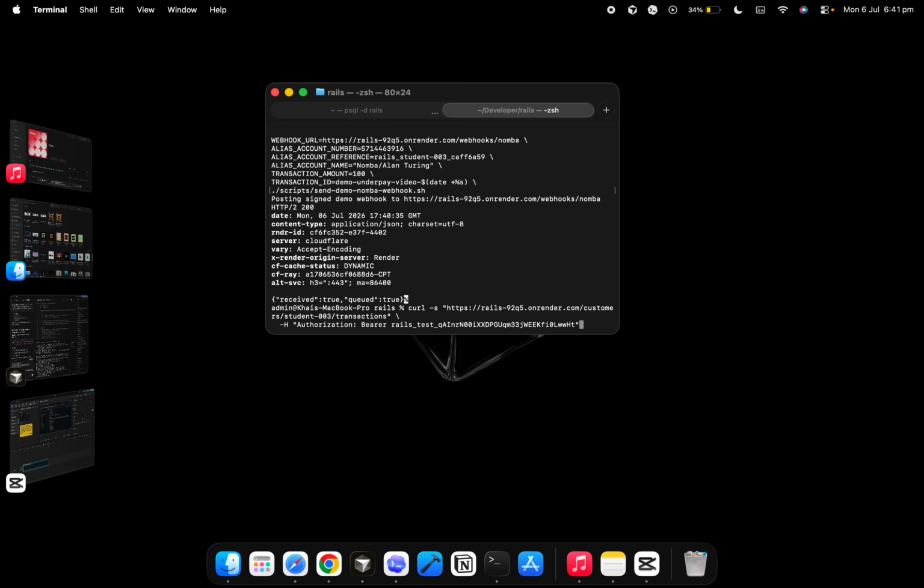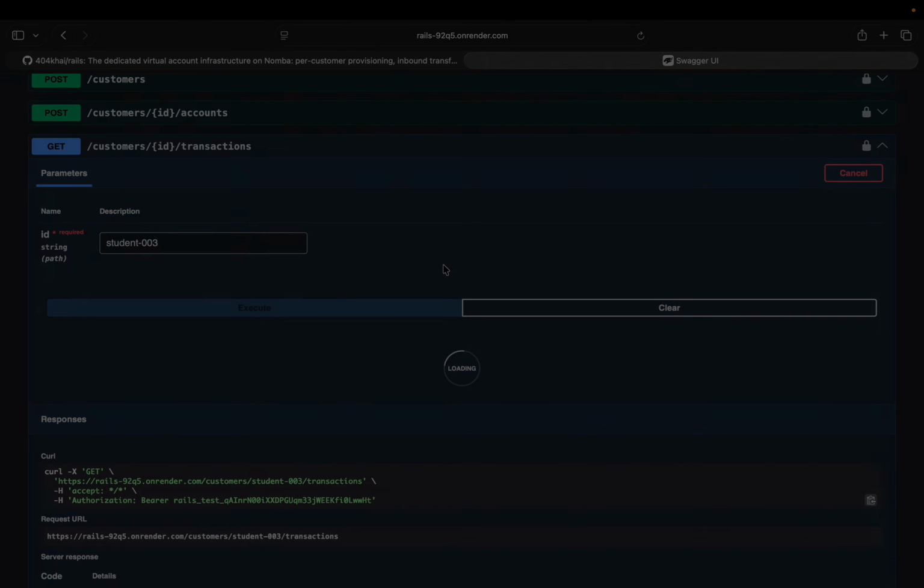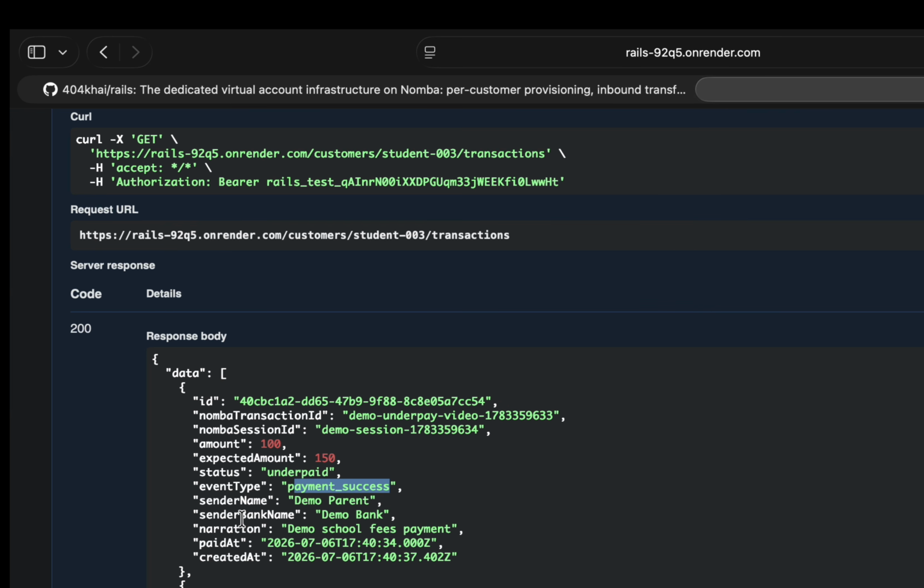I believe I can do that from here. Come to the transaction, it's still the same student. So yeah, let's get it. So you can see now, this is the new transaction we just did. It's demo. You can see that it doesn't have an actual Nomba transaction ID because this didn't come from Nomba. But if it did come from Nomba, it would still be the same outcome.